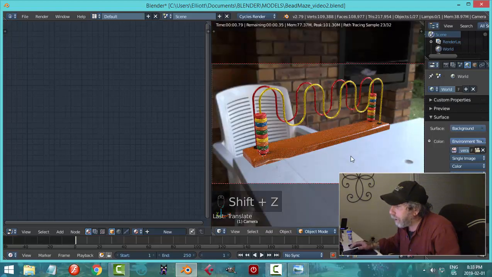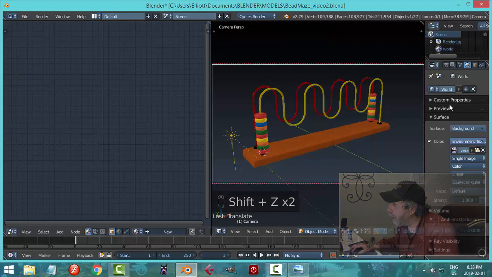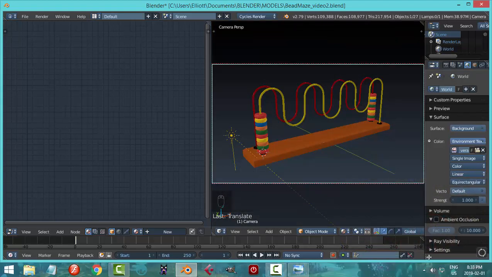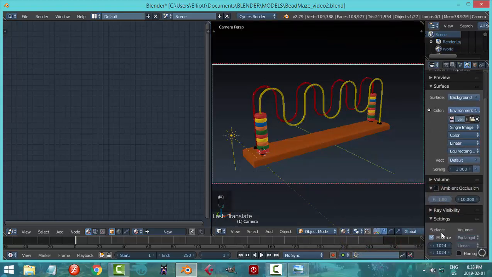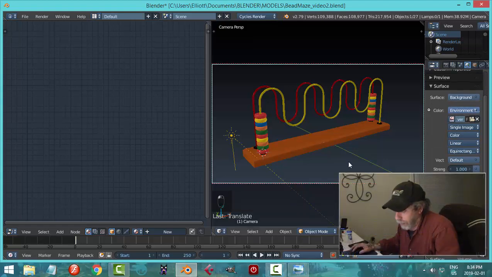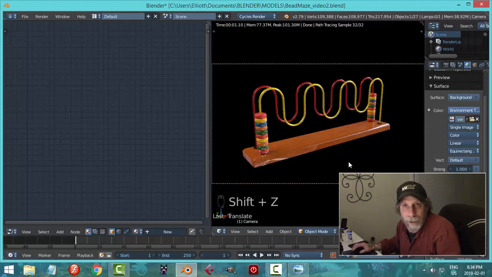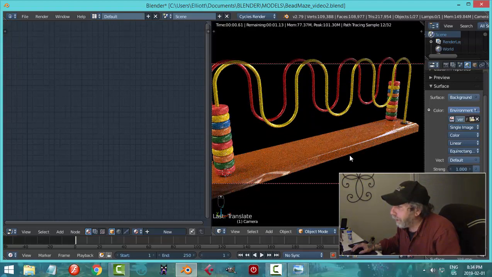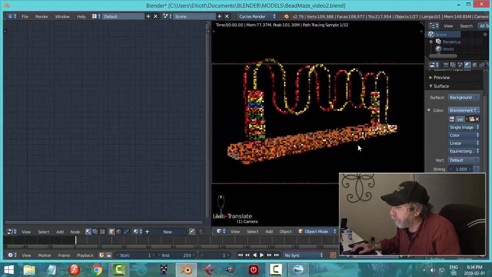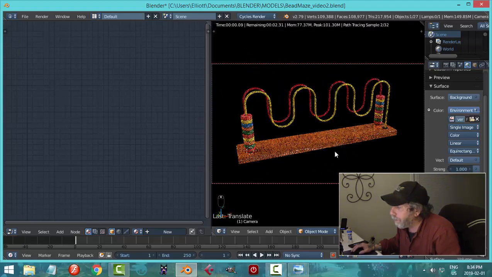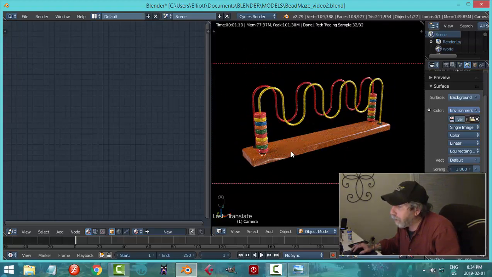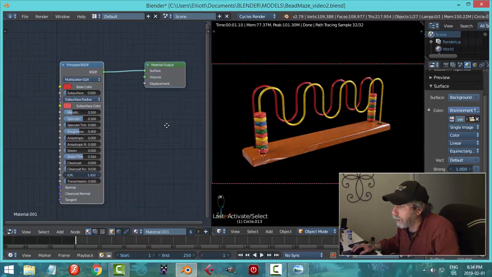And what I think I'm going to do is come up to the world, and under settings, ray visibility, turn off the camera. So when I look through the camera, I'll get the benefit of the background of the world environment, but I won't see it. Okay, so having done that, let's click on that and let's come over here.